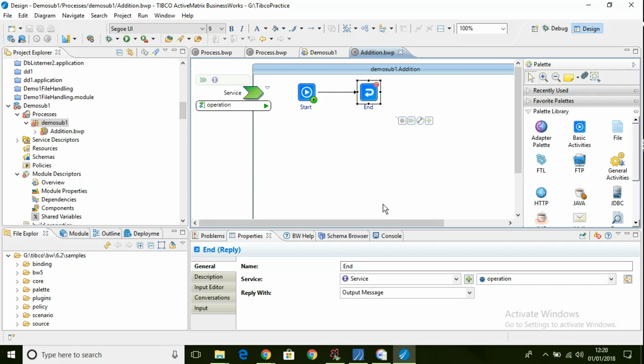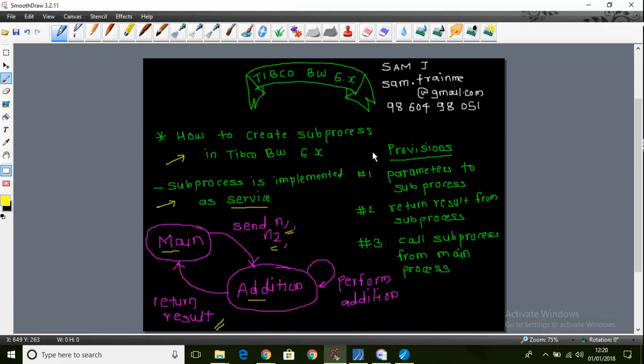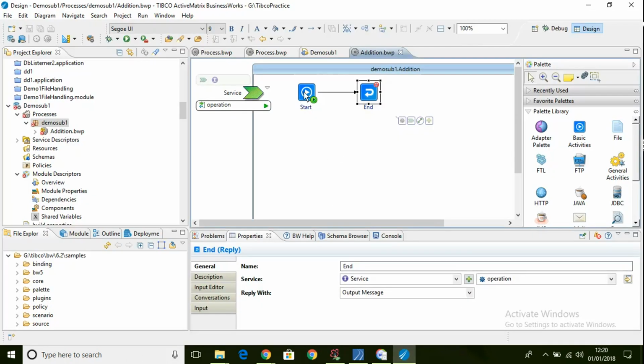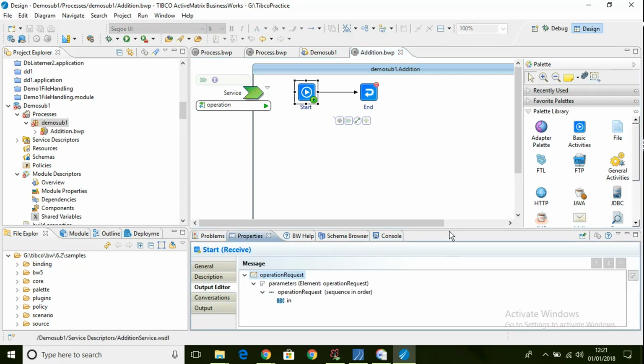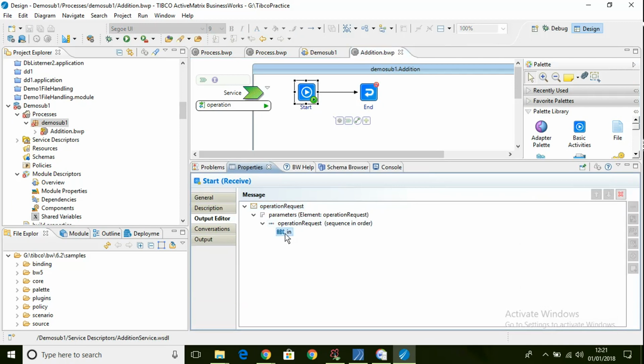Okay, now our subprocess is created. Now we need to do some configuration to make it really a subprocess. Remember, we need to understand these three provisions whenever we implement a subprocess. The first provision is parameters to the subprocess. Let us make a provision so that the subprocess will accept parameters from the main process. How to do that provision? Let me go to the start activity, the receive activity, and there let me define my parameters. Go to the output editor tab, and here let us configure our parameters.